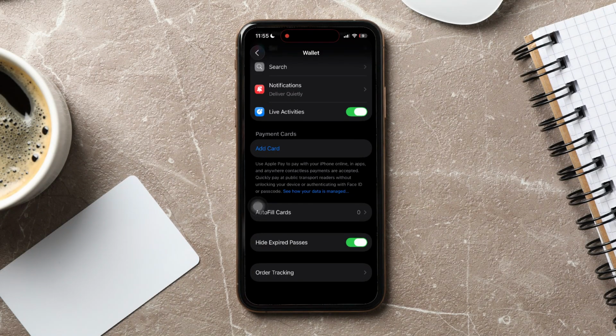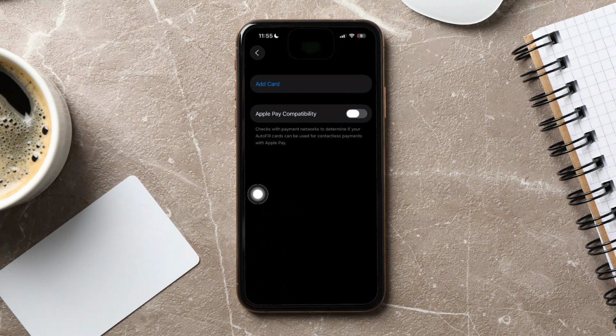After that, go to Autofill Cards below. You can also view your cards from here. Following these steps, you can easily check what card is on iPhone.